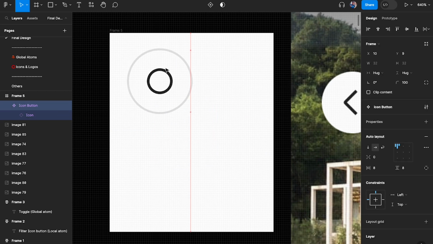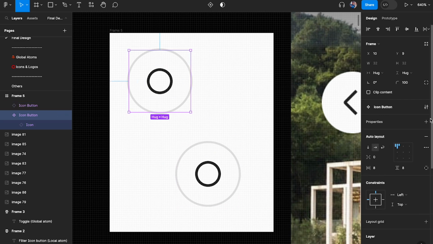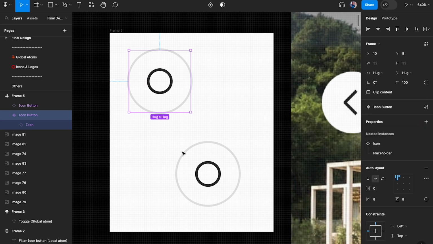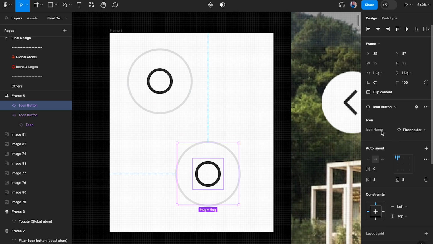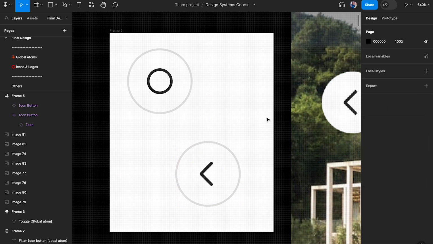Now, of course, if I were to make a duplicate of this and I want to change the icon, I sort of can't change the icon. So what I will then have to do is come over here, click on the plus, choose nested, expose nested instances, and I can click on icon. And when I do that, I can then replace this icon with whatever icon I want. So I can choose, let's say, the left chevron, right?